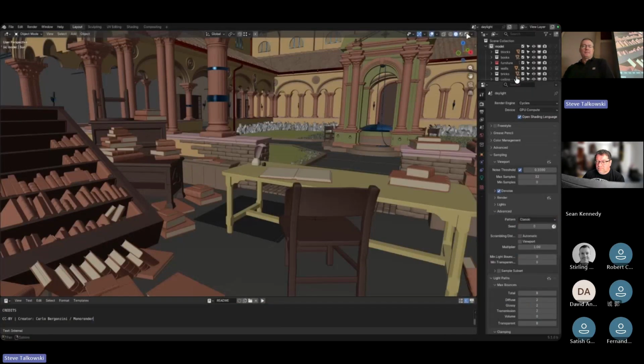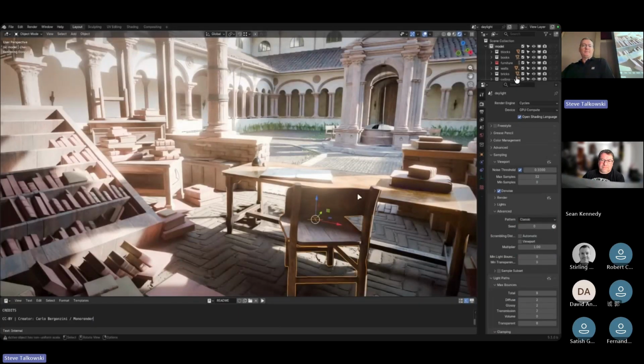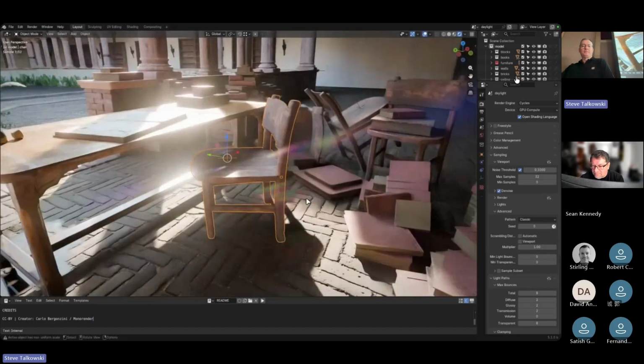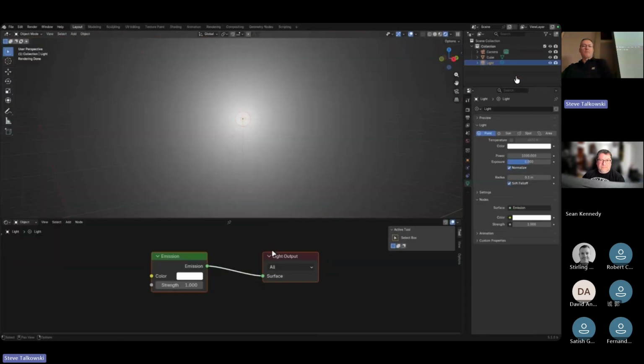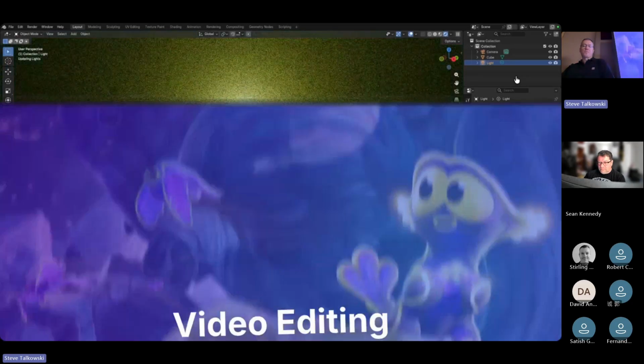For Cycles, GPU performance has improved 5 to 10% for a lot of scenes, and HIP RT ray tracing is now enabled by default on AMD GPUs. When previewing with Cycles, viewport navigation now syncs up a bit better with the overlays. And use nodes was removed for light objects, and they just always use nodes now.